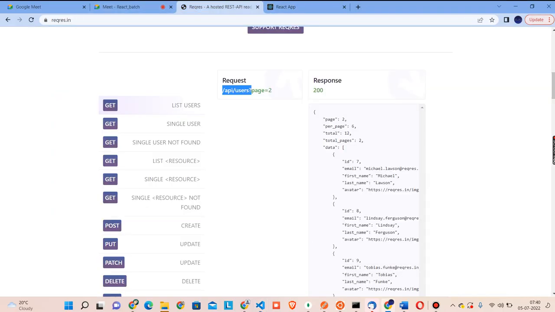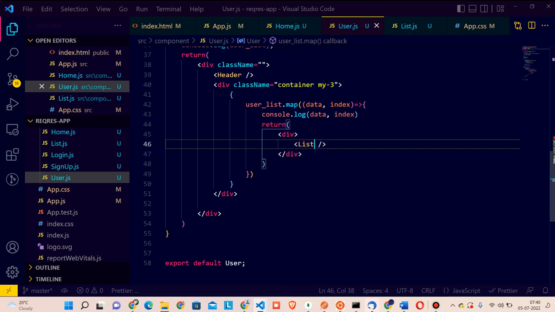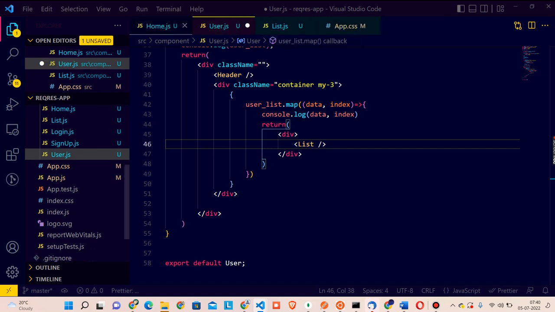So if you want to give the value, how will we pass the value? Either you can pass one by one, like name is equal to something, like how you pass props. Suppose one more thing we will discuss, like how we can pass data from one component to another component. Here you can see we are using list.js inside user.js. So user.js is the parent, list is the child.